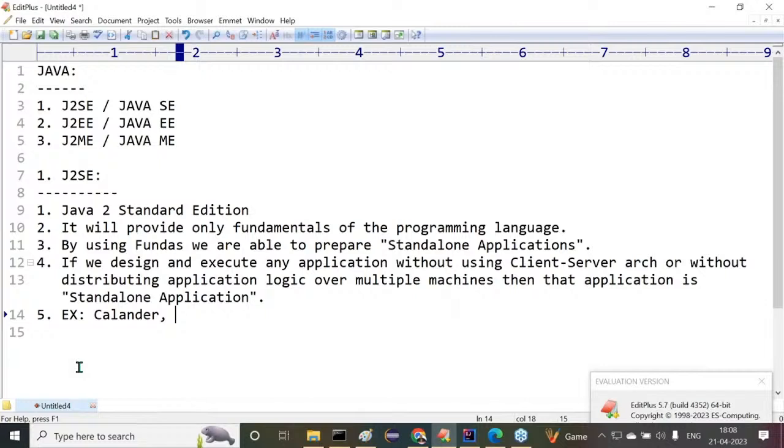Calculator doesn't distribute its logic over multiple machines. It doesn't require client server architecture. Within my single computer, that calculator is running or not? All right, so now calculator is an example of a standalone application.